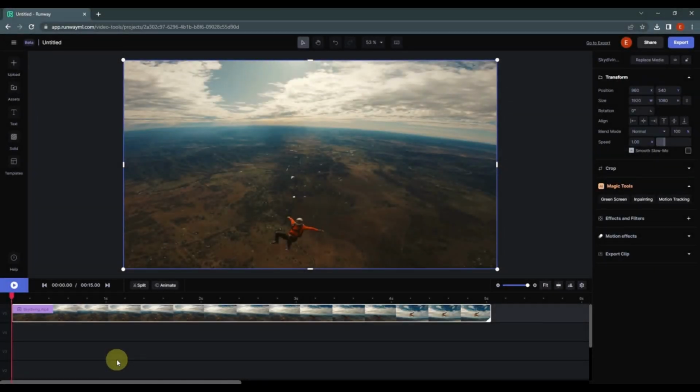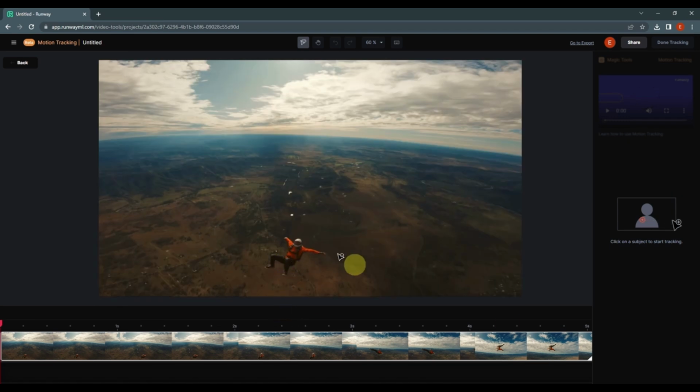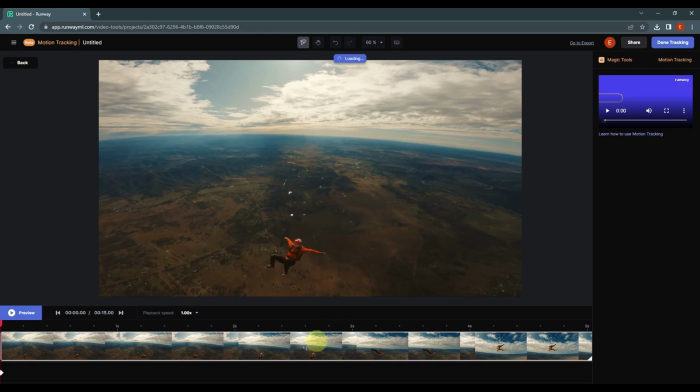Now guys, I'm going to show you how you can use motion tracking in this video editor. So select your clip, and in Magic Tools we have motion tracking. So select this one, and now we have to select a point. So I'm going to select this person's helmet.